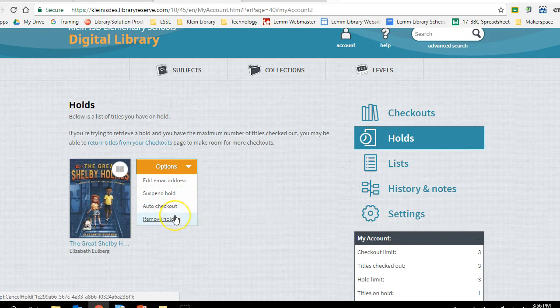Remove hold means I found it in the library, or I'm no longer interested in this title. You can put it back on the shelf, and that allows you to check out another book on your holds list, because you can only have 3 books on hold as well as 3 books on checkouts.